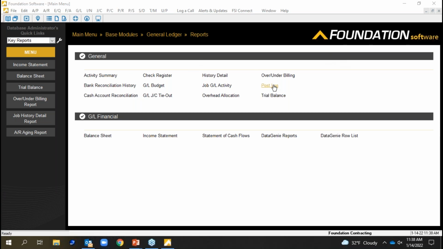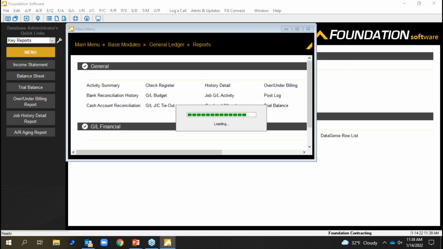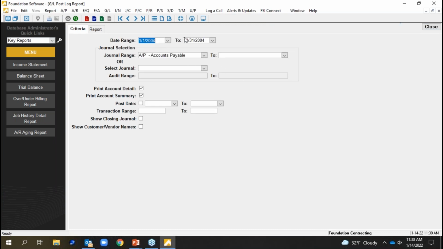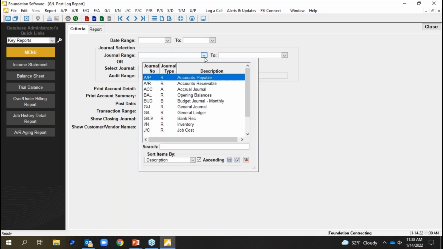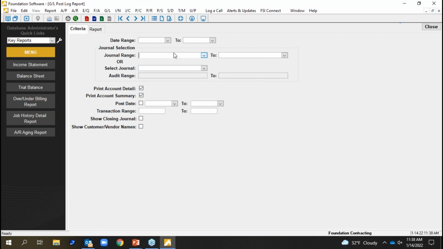Now, the post log, there's a really cool feature I want to point out when you run this report. If I'm trying to find something that happened in a date range or in GL, again, I must have saved a default, so kind of ignore that. You put in the date range, and you can select which module or journal it came from. Let's just think of that as a module standpoint. Maybe it came from AP, or maybe we just leave it open because I don't care where it came from. I want to see what happened in this date range.